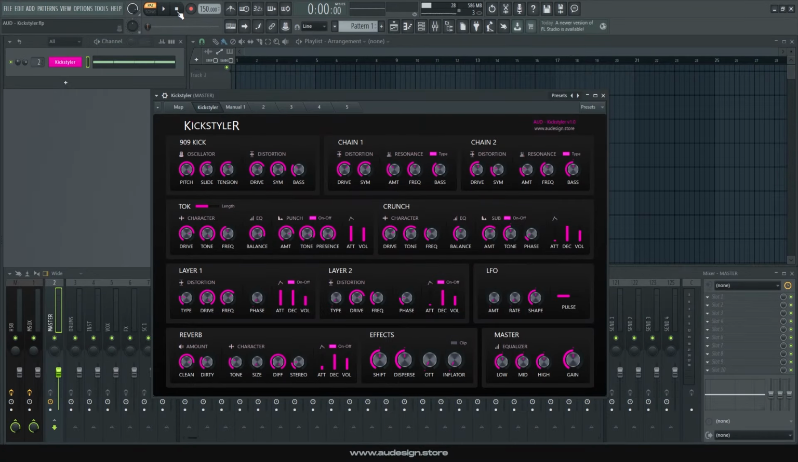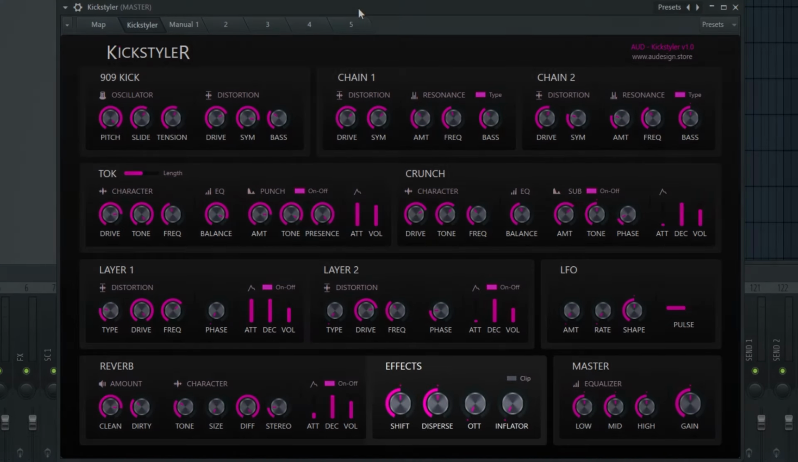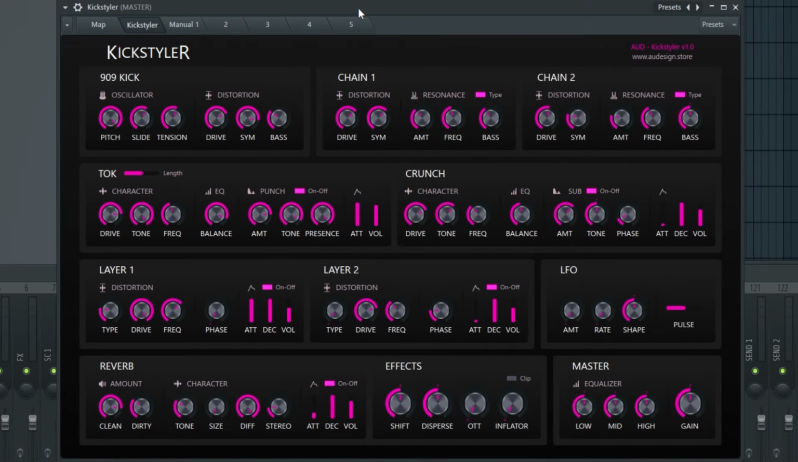Okay, so now your kick is done. Well, yeah, but not really. Okay, so the next section is the effect section. And at first, it might seem like just a bunch of subtle finishing touches, but yet again, these can completely transform your kick into something else.